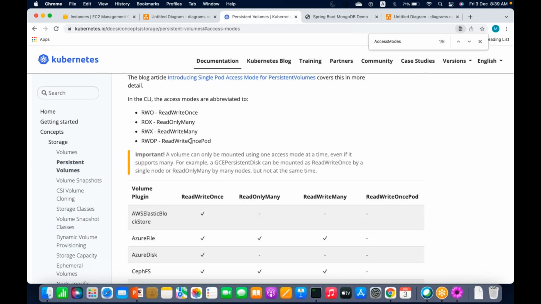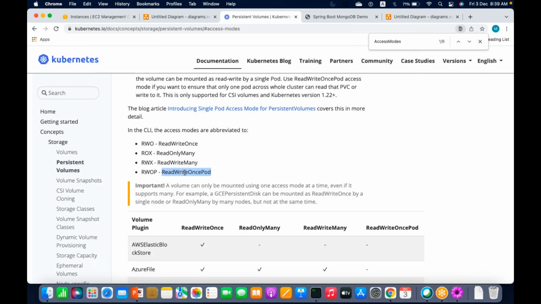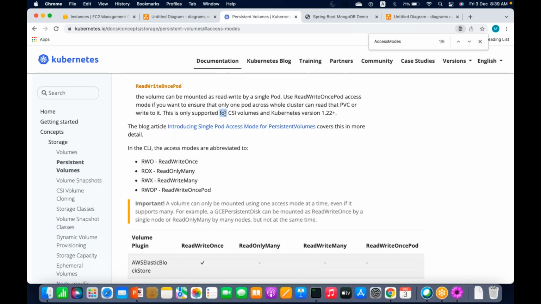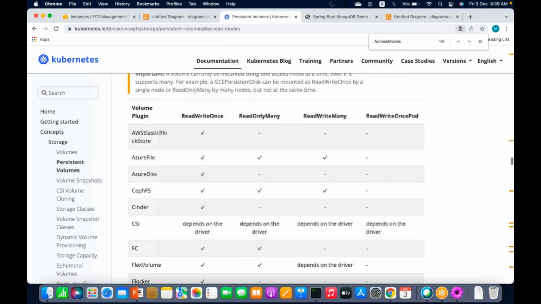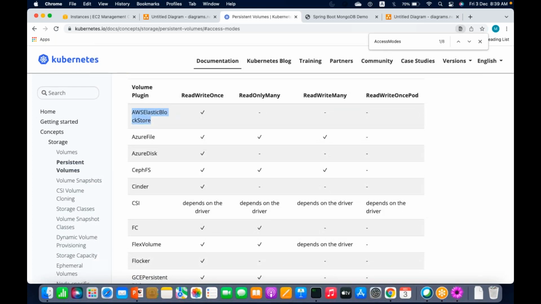Recently they have introduced read write once pod, but that is not going to be supported in all the versions of Kubernetes. They have recently introduced this read write once pod access mode, but it is not going to work in all the Kubernetes clusters. It needs specific Kubernetes versions. Okay. Now, does EBS support read only many, read write many, all these things? You see the check mark here. What does EBS support?